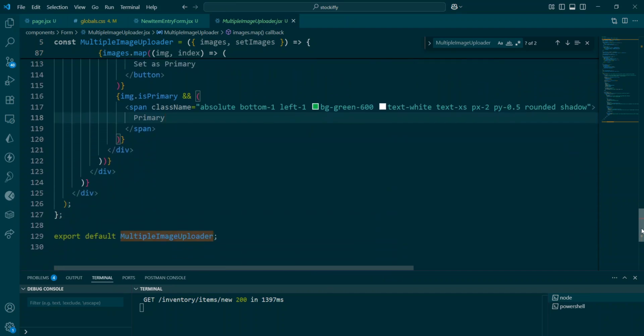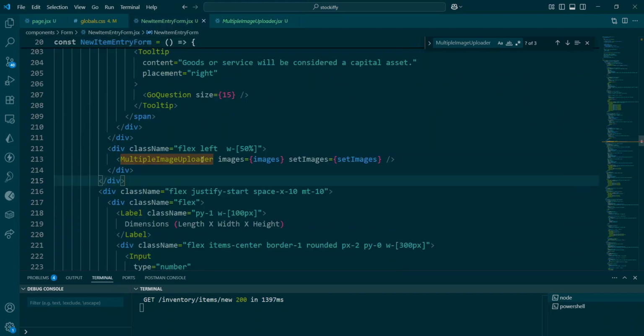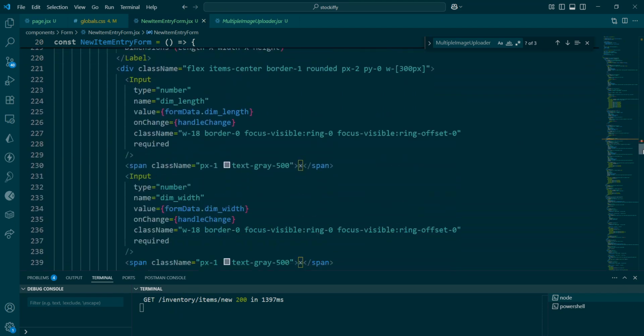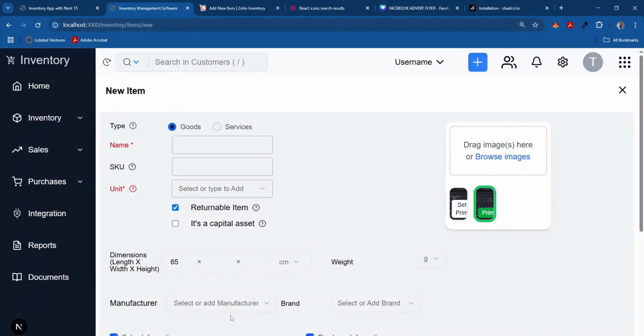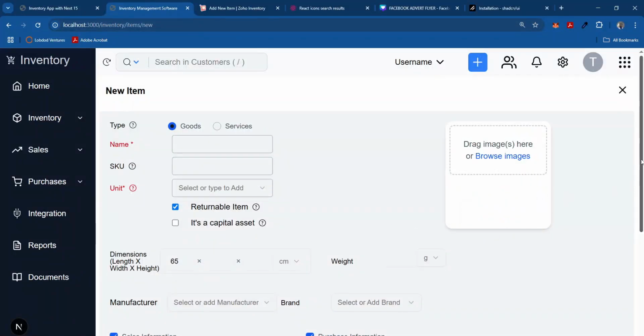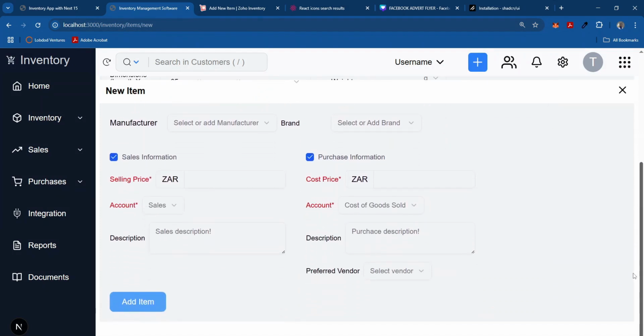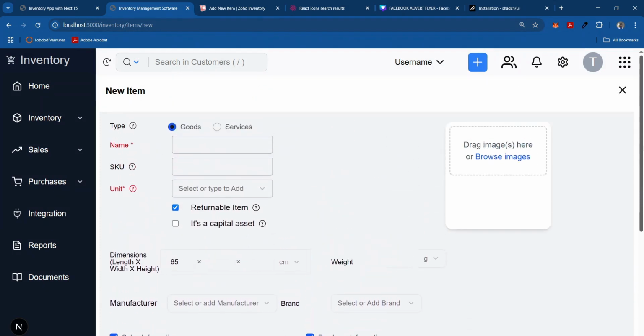And that is used here, taking these two props to utilize it. So far, this is what our form looks like.